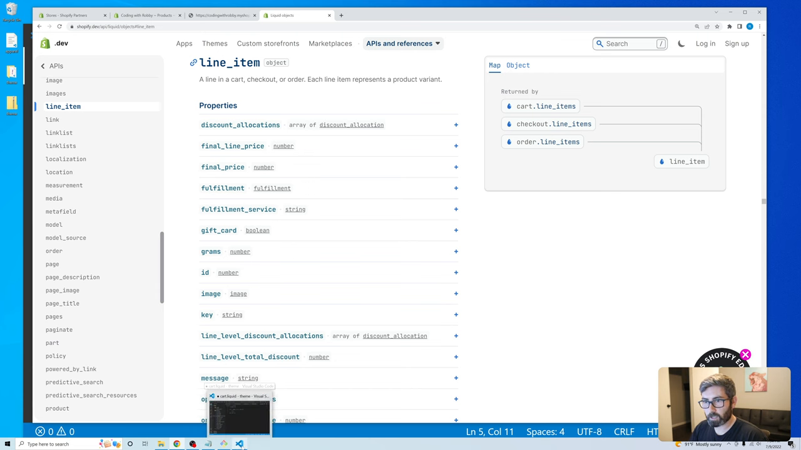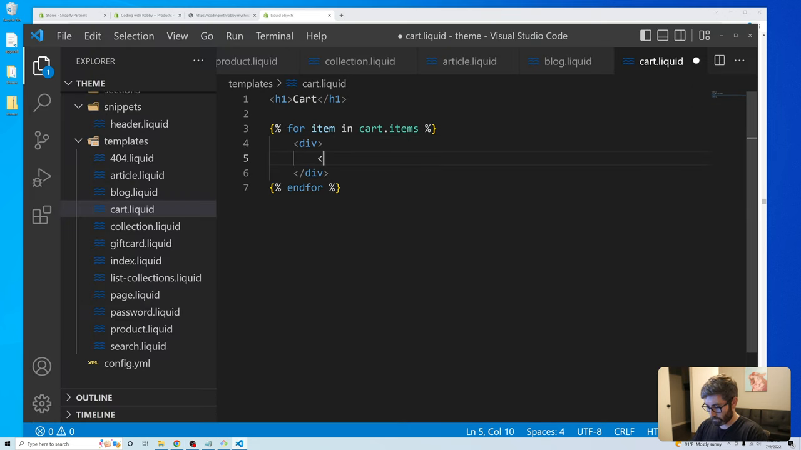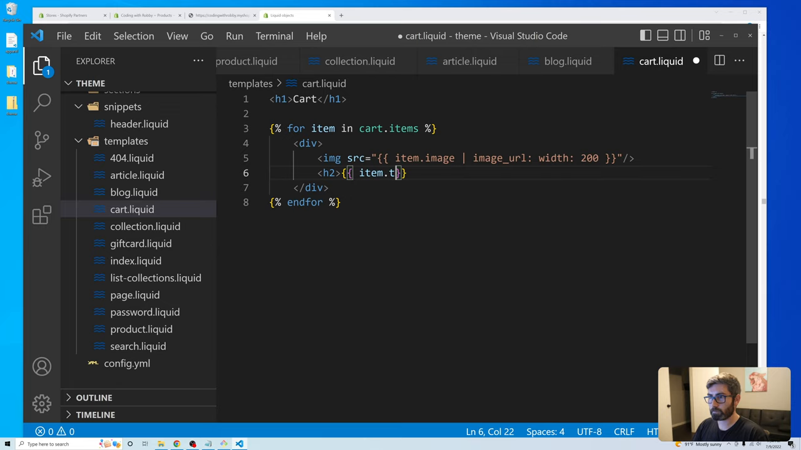So if we go to line item, we get all these properties. So let's go and do an image of the product we added. So I'll go item.image. And remember we have to do that image URL filter. And I'll add a width, I'll just do 200. And then what else do we want? Let's do the title of the product. So I'll go H2 and just go item.title.